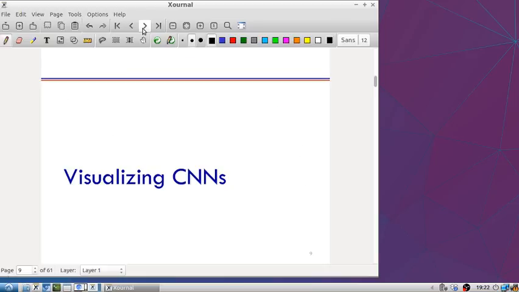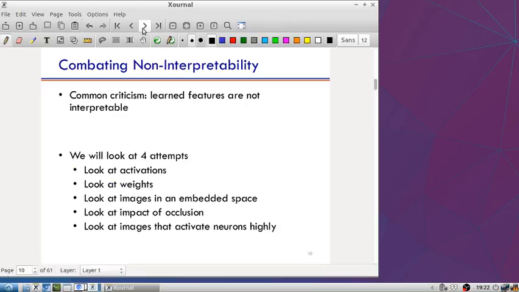Okay, so let's directly get to visualizing CNNs. Basically, the common criticism is, what are we even doing? It's a huge non-linear complex composition of a bunch of functions, essentially. I'm thinking of each layer as a function because it's transforming something to something, right? So mapping something to something. So we'll try to understand what's happening.